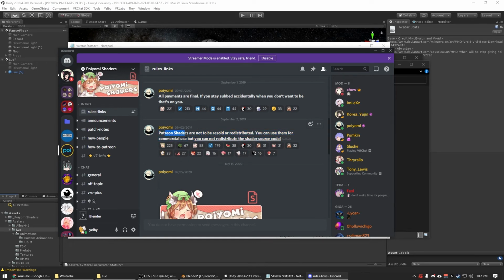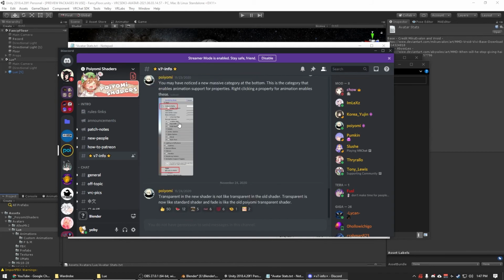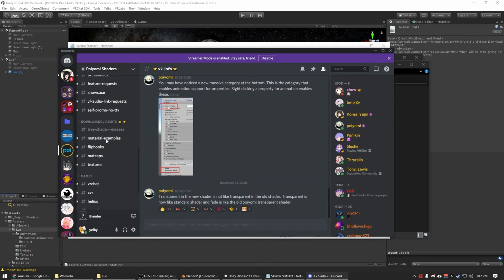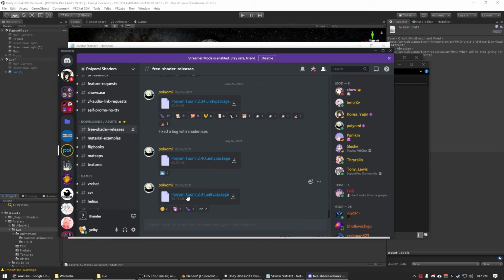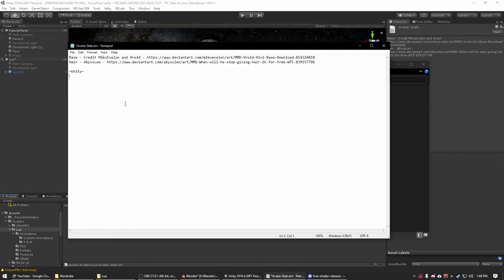Basically, even if it's the free one, don't redistribute it. What we're going to do, go up here. Basically, we're just going to point people to this Discord. This is where they can get it from. So make sure to include where to get it from. Put it in here. Poiyomi shaders. And that's it. There might be an official Poiyomi Discord link. I don't know it offhand.